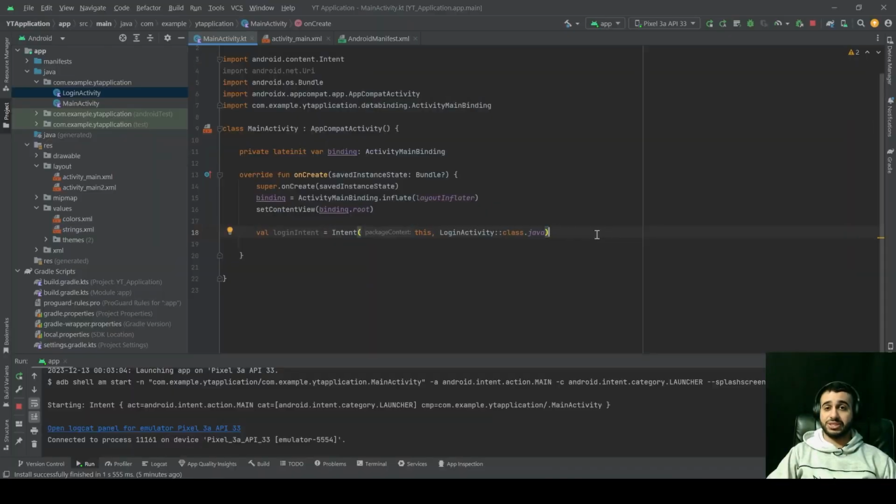We have previously worked with intents in Android to navigate from one activity to another, like this. You would specify the intent, the current activity that you're in, and the target activity that you want to navigate to. That's called an explicit intent because you're explicitly specifying the activity or the service that you want to start.